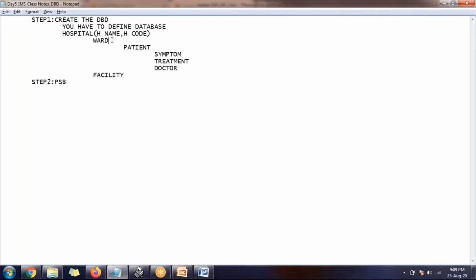Now here I might have ward number, ward name, like prime ward, AC rooms, deluxe. So multiple fields will be there. Against it, patient number, patient name, and so on. What things are required as per your business? You need to define it.